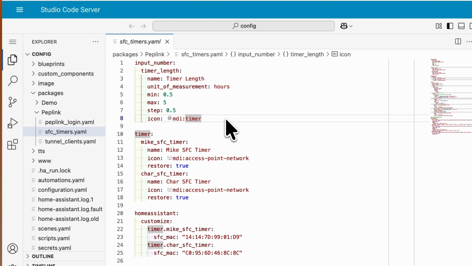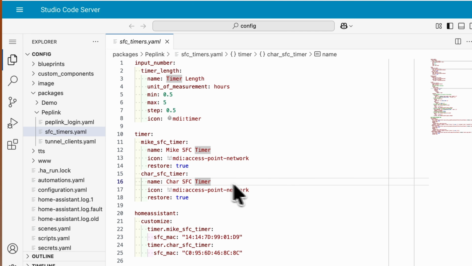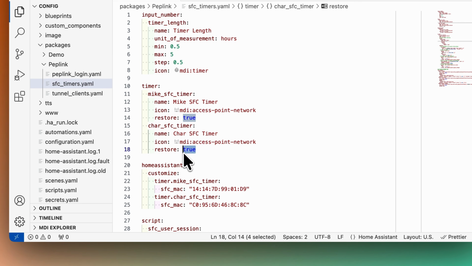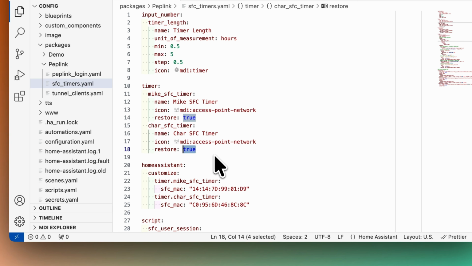Then we set up our timers, one for myself and one for Shar. They get a name, an icon, and restore is set to true so that the timer continues on Home Assistant restarts. We'll be using the MAC address of each of our laptops to configure the SpeedFusion tunnel. This next bit is a sneaky way to assign the MAC address of each of our laptops as attributes of the timers themselves. If we get a new laptop or need to change the MAC address, we can update it here. You could also create input text helpers to store the MAC address for your laptop so that you could easily update it in the Home Assistant UI.